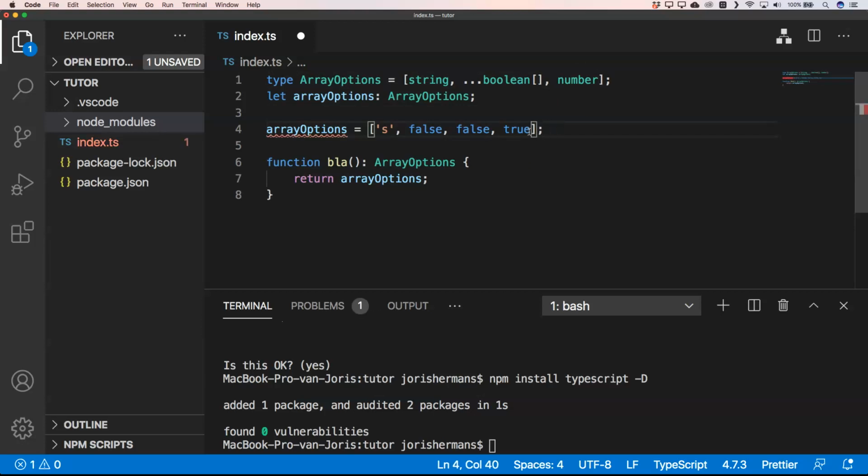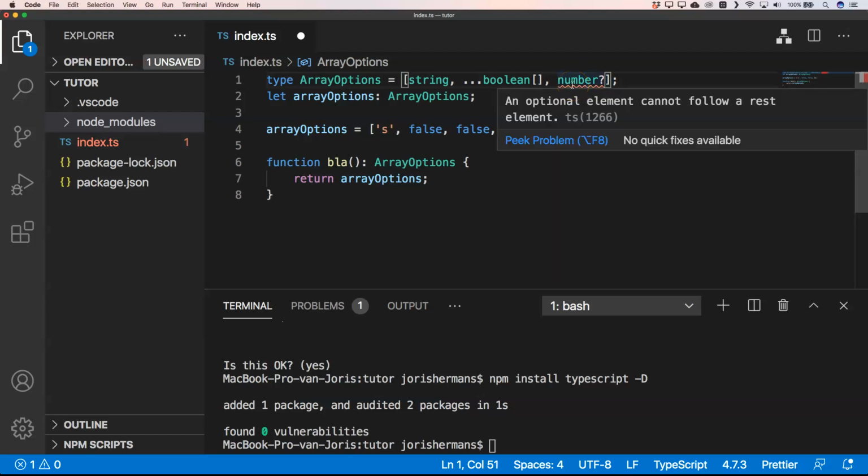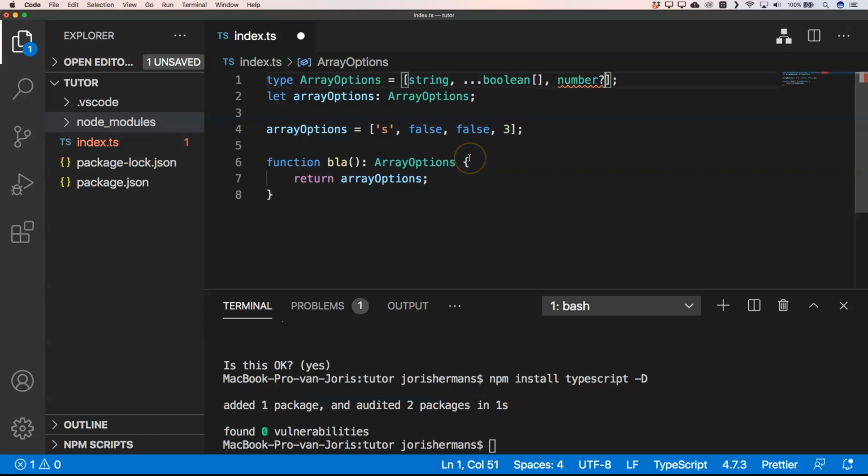But you still need to have something, right, of a boolean. The only thing to really ignore that is to put a question mark in there, but you see an optional element cannot follow a rest element. So that's a problem there as well. So you need to take into account that if you put extra things after it, you also need to have some kind of boolean. So there, what you could do is just do this.